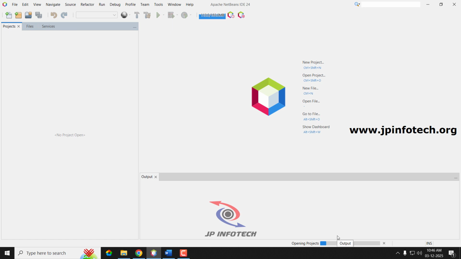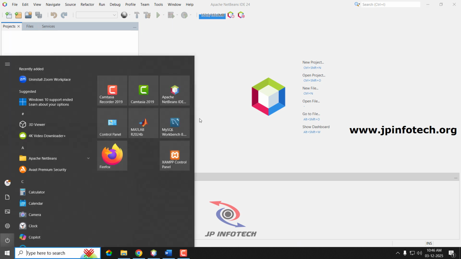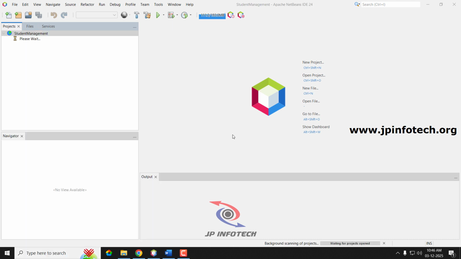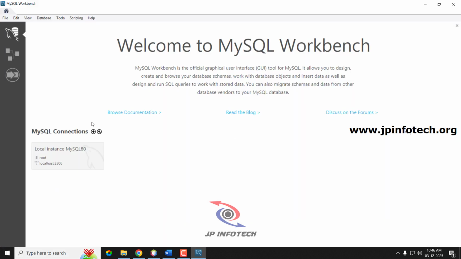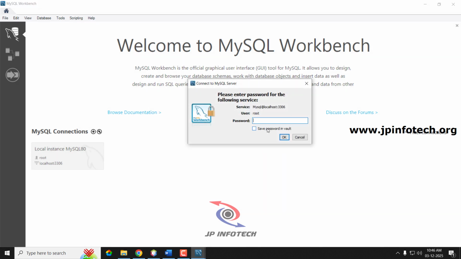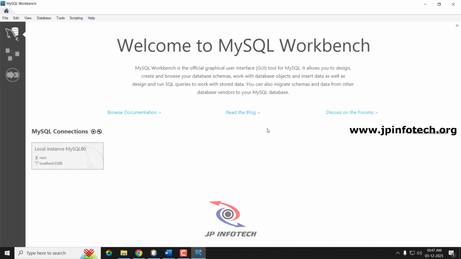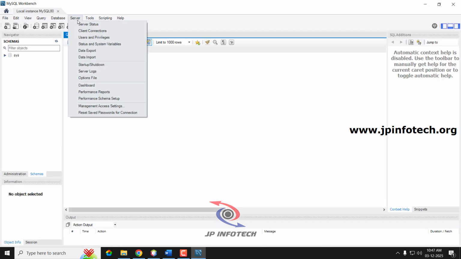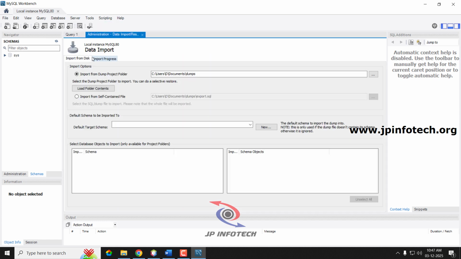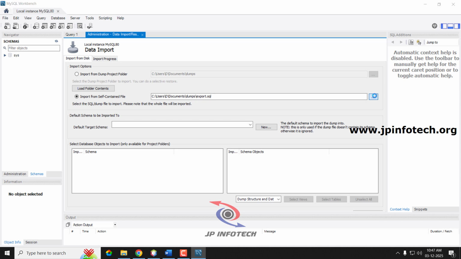Meanwhile, let us attach the database in MySQL. Just go to MySQL Workbench 8.0. Now log into MySQL by clicking the local instance MySQL 8.0. Enter the password as root. Now go to the Server menu, select Data Import, and here select Import from Self-Contained File. Select the three dot option.